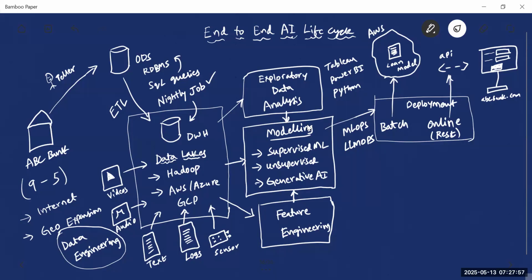One other important thing which we generally learn is called monitoring, which is also an extension to MLOps. Monitoring has two important components. One is called explainability, and the second one is fairness.